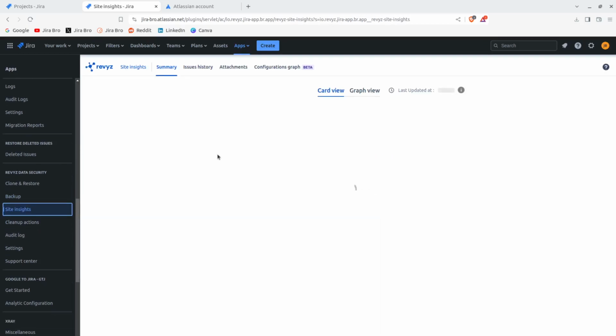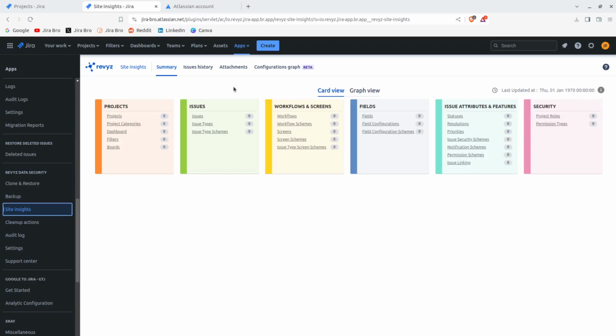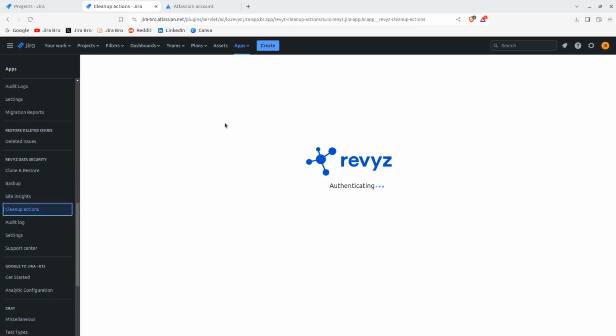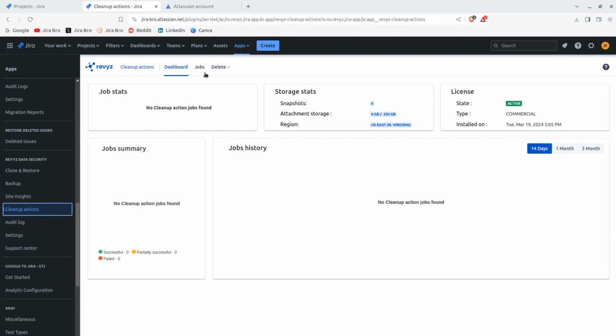So also there are sites inside, as you can see. Card views. Alright, this seems pretty odd because it's showing me the data. Alright, that's better. That's much better. Where I have workflows and schemes, and I have cleanup actions. Well, this is more interesting in here.